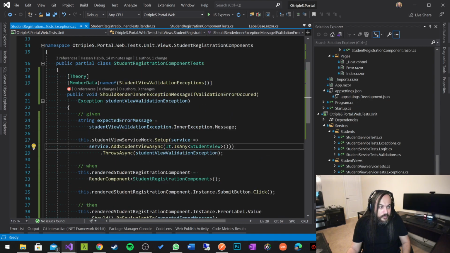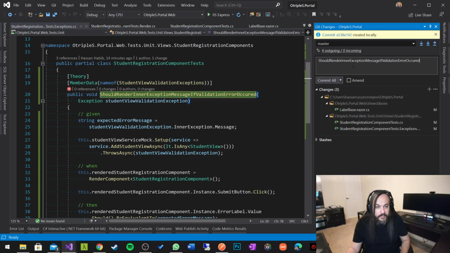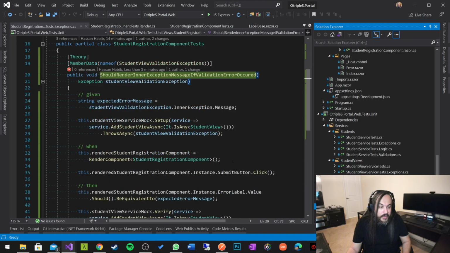So, okay, I still have one failing test in here. Let me commit that test in here as failing. And let me go make it pass. So let's go down here into the component.